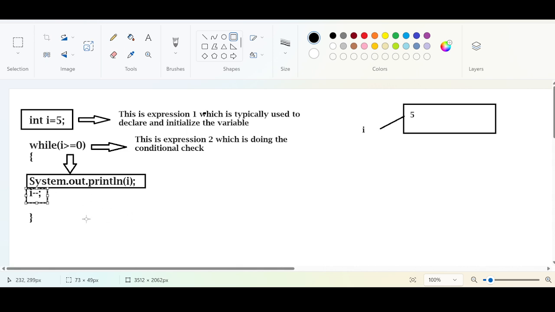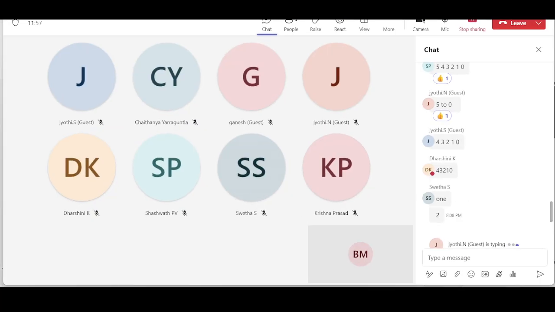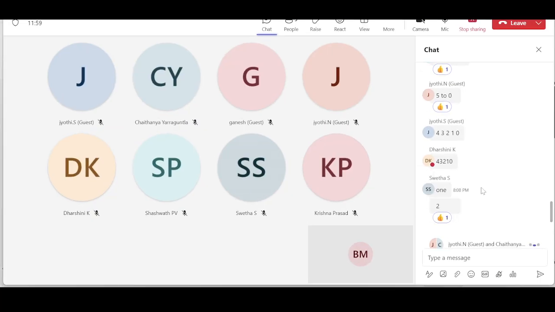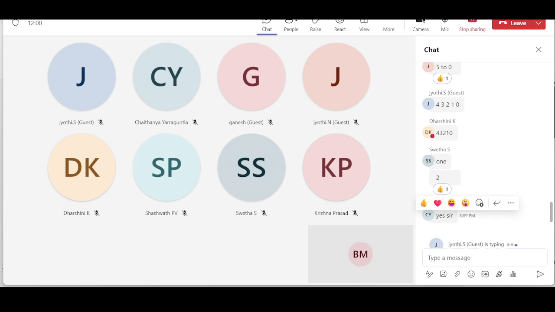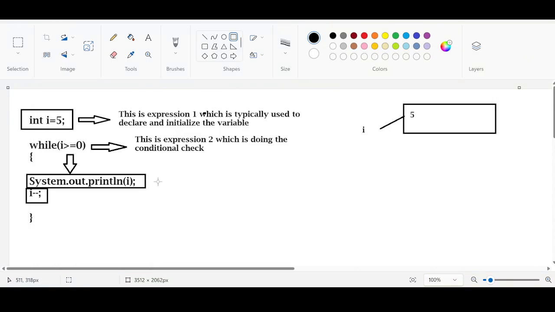So can I say that we have two instructions here inside the while loop? Yes or no? Tell me, guys. Everyone, are you able to understand? Each and every instruction will be performing a certain type of operation. Instruction 1 is going to print the value in the console. Instruction 2 is performing a kind of modification in the memory. So there are two instructions here.